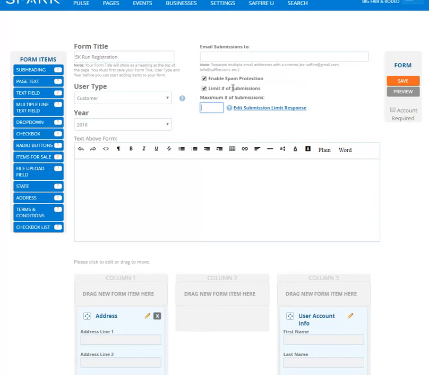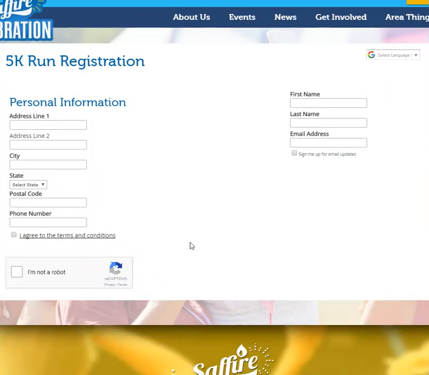Now, just to show you what this will look like with the enable spam protection, so you can see what that looks like, if we go ahead and hit preview here, you'll see at the bottom with the CAPTCHA, there is going to be a little I'm not a robot box that they have to check before they submit a form.